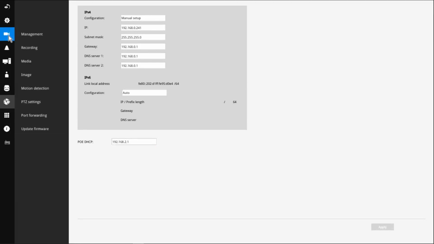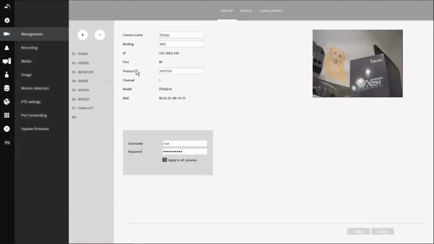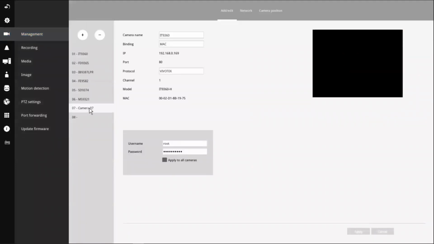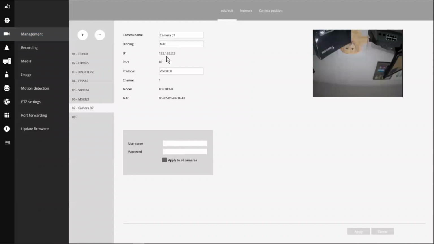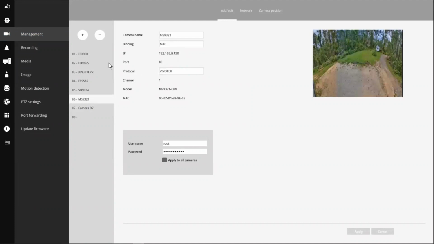Whenever I go to cameras and then management, you'll notice on this camera 7, it automatically received an IP address of 192.168.2.9, as this one's plugged into my PoE port in the back while my other cameras are not.